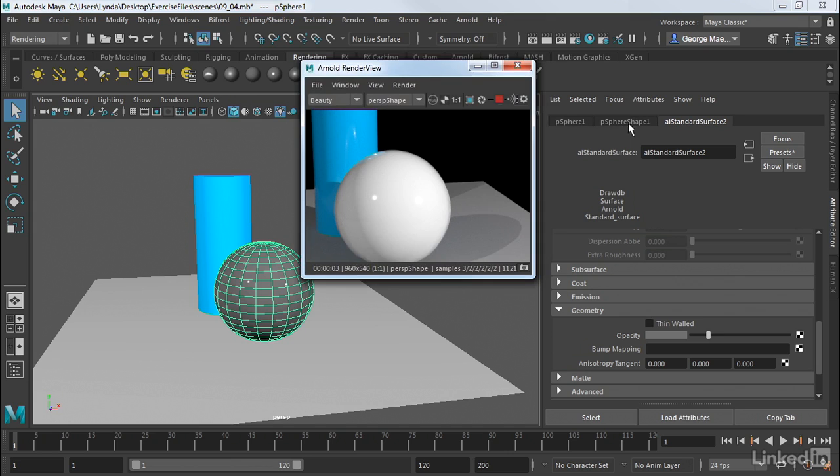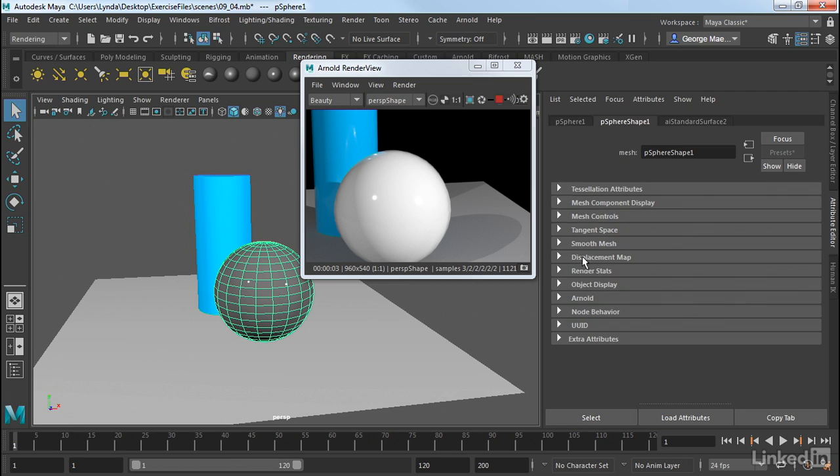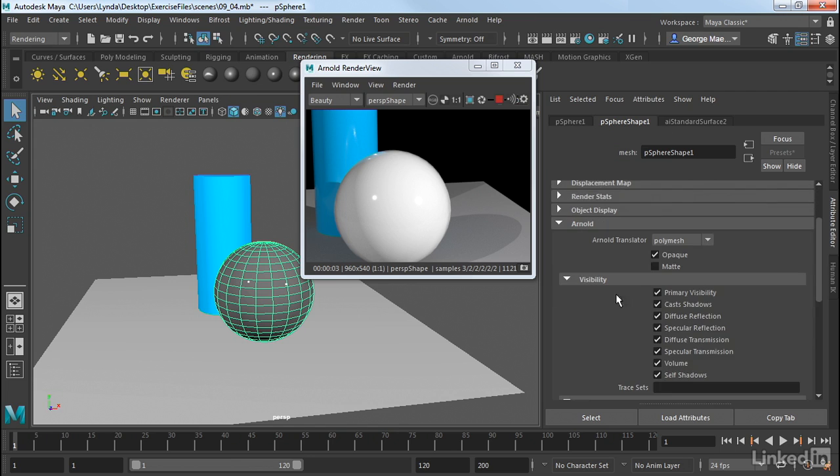We have to go over to the shape node for this object. So here it's P sphere shape 1. And if you scroll down, there should be an Arnold tab. So I'm going to go ahead and roll that out. And then there's a little button here that says opaque. Watch what happens when I turn opaque off. Boom, there we go. So now I'm getting transparency.